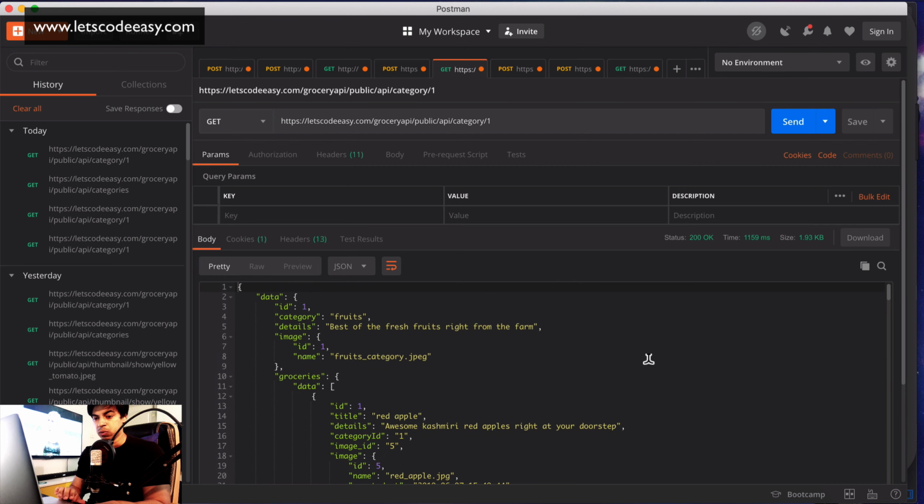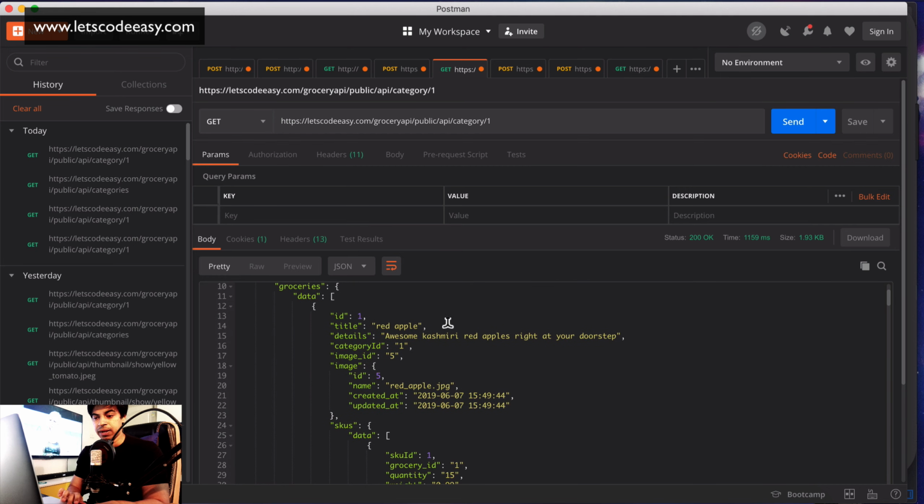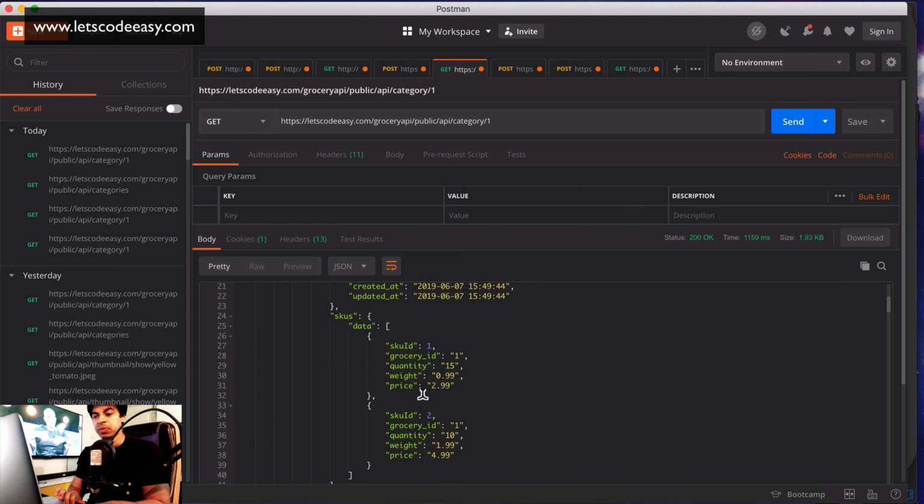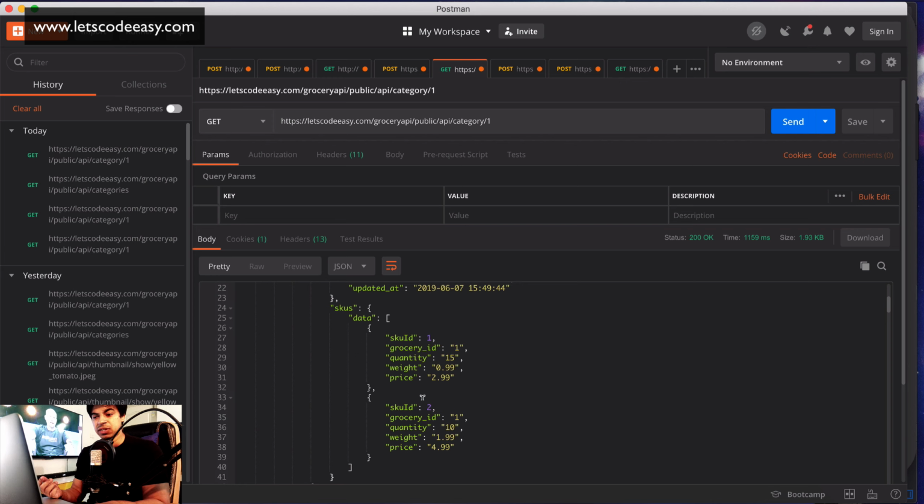This is what you will use, and I have separated each grocery so that it will have the grocery details, then an image section, as well as the stock keeping units, SKUs, which are nothing but what quantity the vendor has supplied your items in, at what price and what weight. So that is the basic thing I have done here in terms of inventory management.